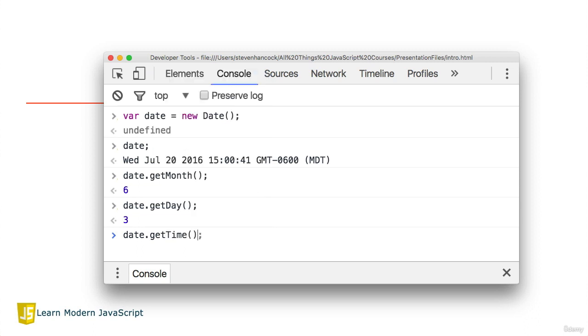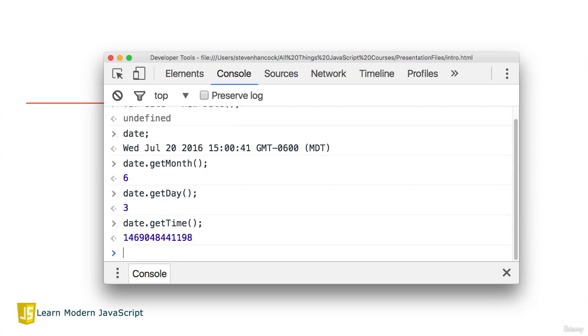I'm going to enter one, getTime, that I want to show you. This may return something that might surprise you. When I press return, it returns a very large number. That's probably not what you expected. You probably expected it to return the time in a format that we could read.